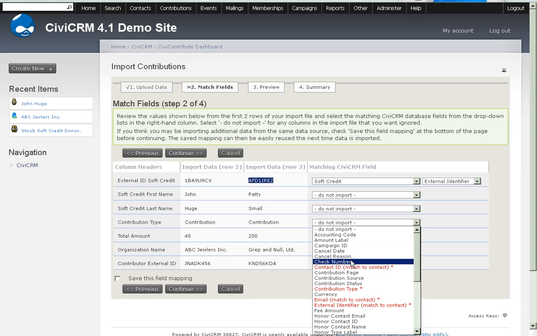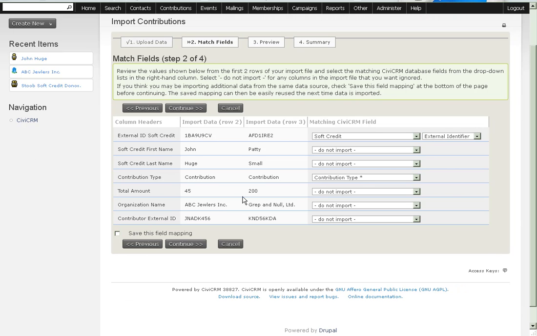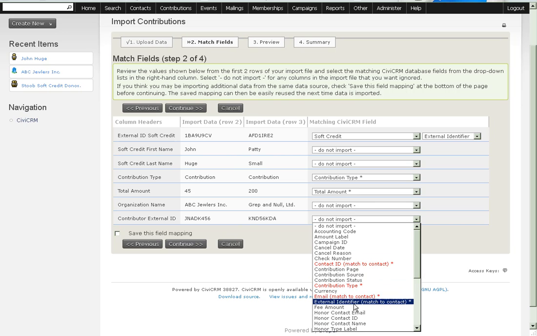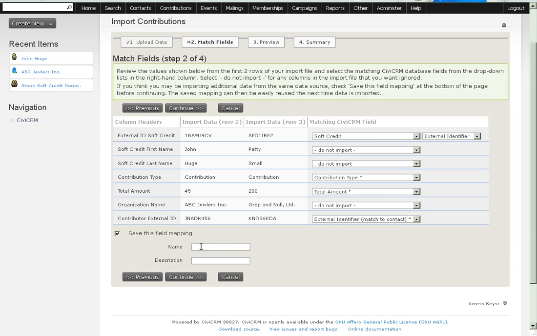The contribution type: I've created a new contribution type called contribution simply because in my example on my live site we are using a new contribution type that didn't come default with CiviCRM. So I wanted to replicate that situation just in case it was relevant. We have the total amount, and then most importantly we have the external ID of the organization. Those are the organization external IDs here, and they will be the donor with the soft credit to an individual. I'm going to save this field mapping and move on.